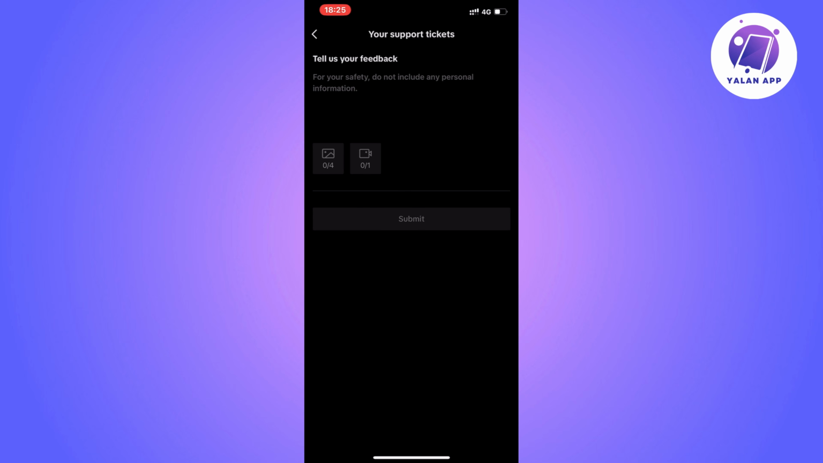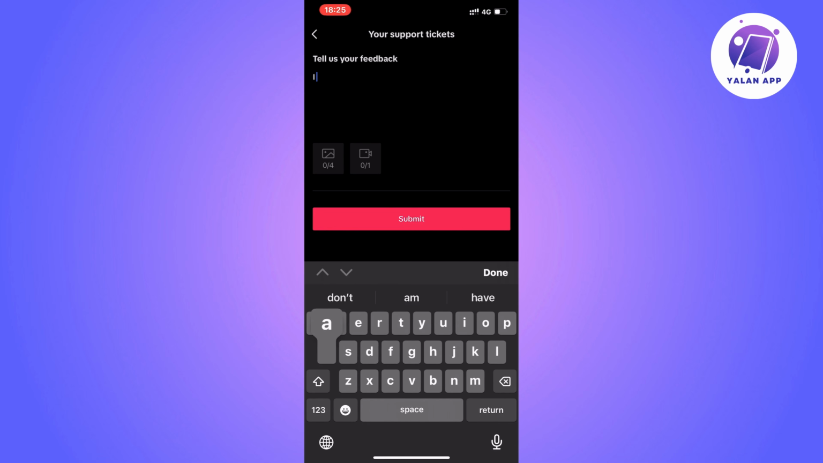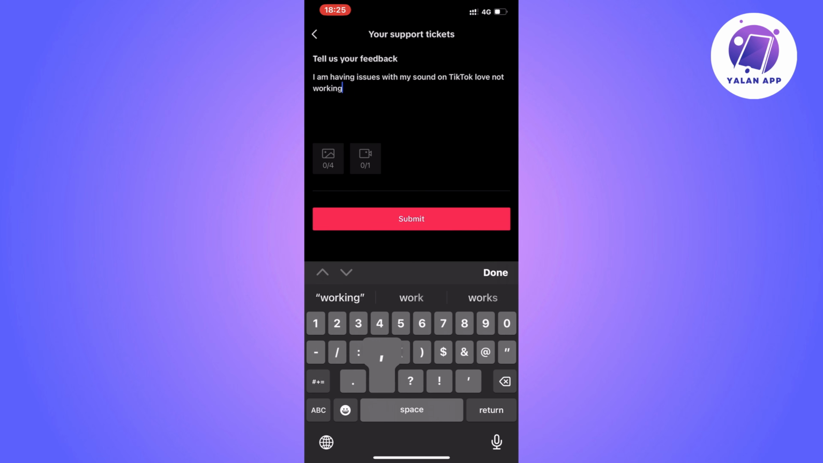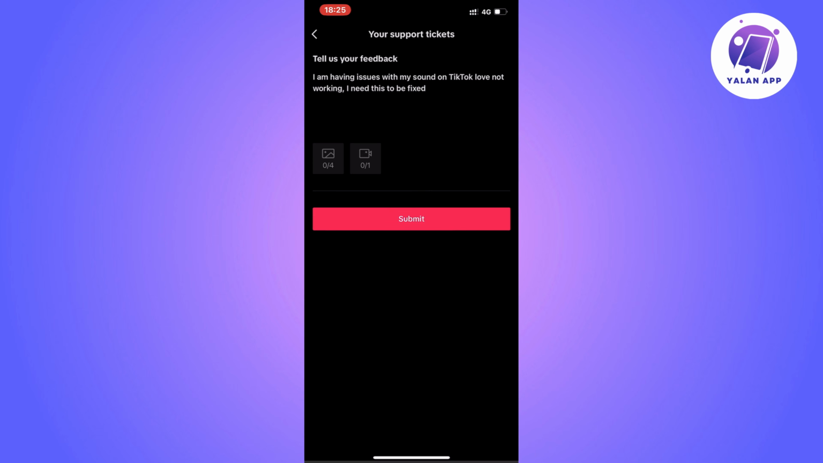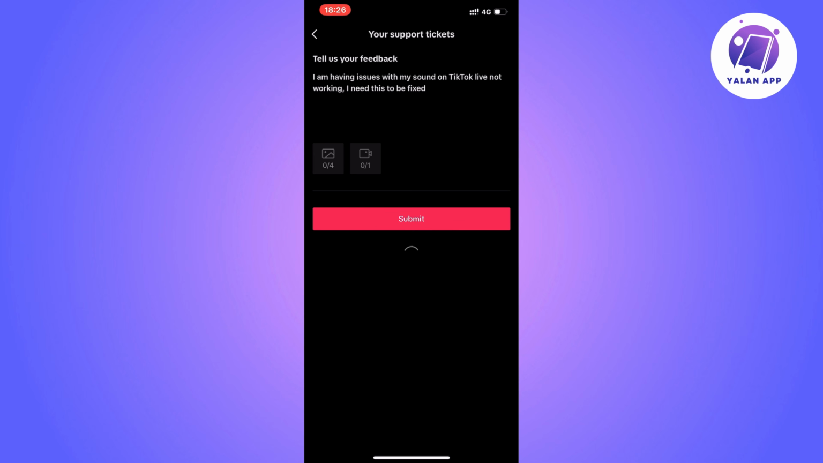Now you're going to write exactly like this to their support. So write like this: I am having issues with my sound on TikTok live, not working. I need this to be fixed. So basically write exactly like this now: I'm having issues with my sound on TikTok, sorry, TikTok live, of course it should say. TikTok live, not working. I need this to be fixed. Now click on submit. Just going to load. So just a second.